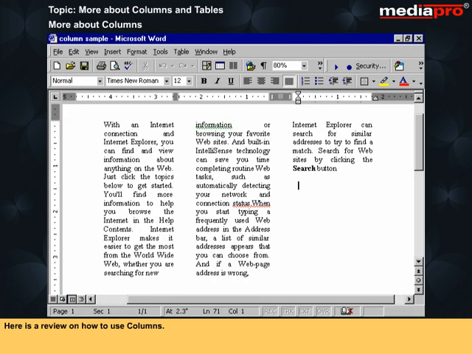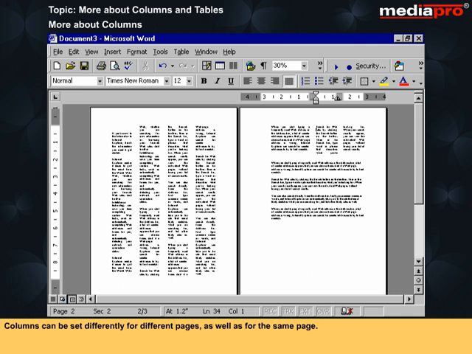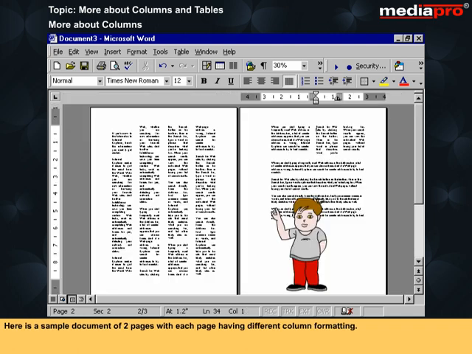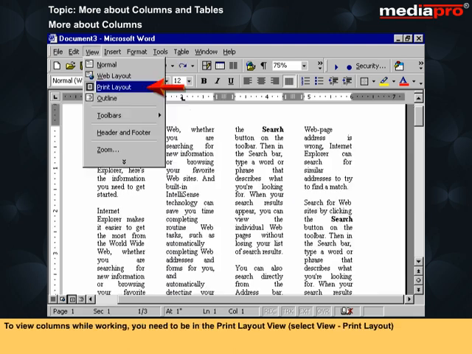Here is a review on how to use columns. Columns can be set differently for different pages as well as for the same page. You can create parallel columns, newspaper type columns or uneven columns. Here is a sample document of 2 pages with each page having different column formatting. To view columns while working, you need to be in the Print Layout view.